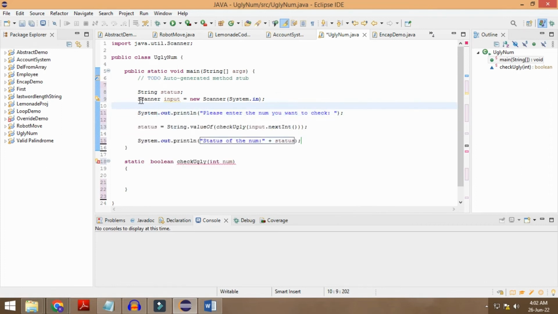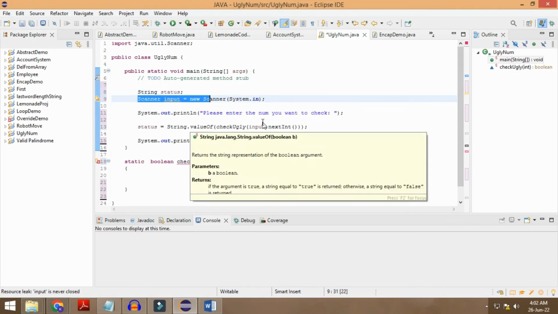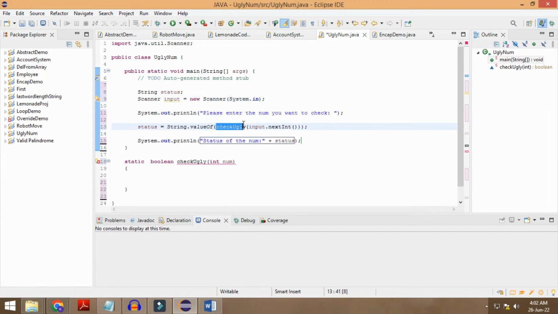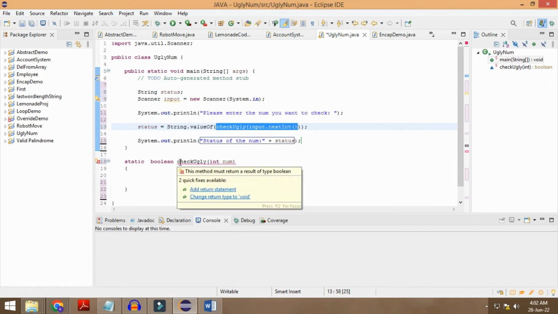So basically I have just created a scanner object over here. I have tried to take the number from the user. So the number is basically taken by using this object input.nextInt, right? So this is the variable. This is definitely going to take the number from the user. And then what I have done is I have passed on whatever input I've received from the user to the check ugly method, which I've created over here.